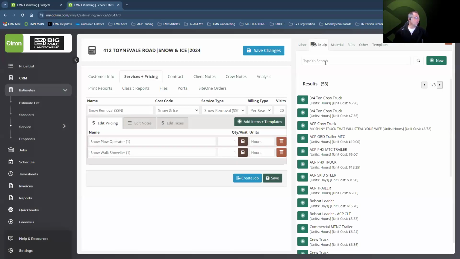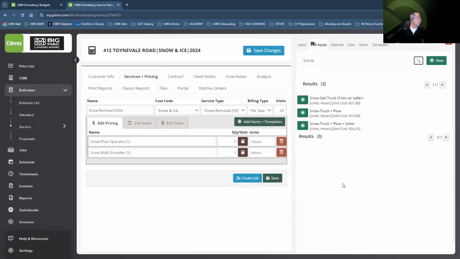What equipment are we going to need? Doing residential. Remember, I said that at the very beginning. Going to type in snow. Okay. And this one here is where I'm going to use a truck and plow, right?